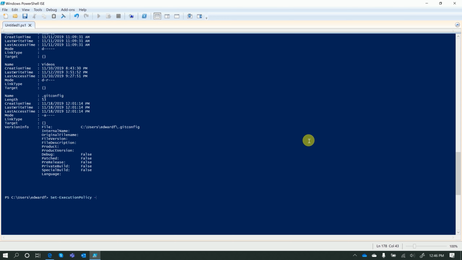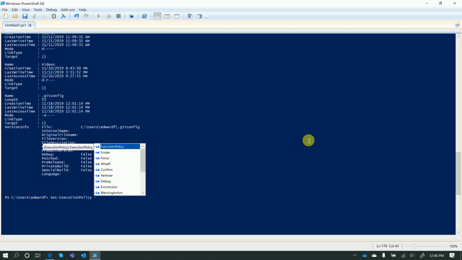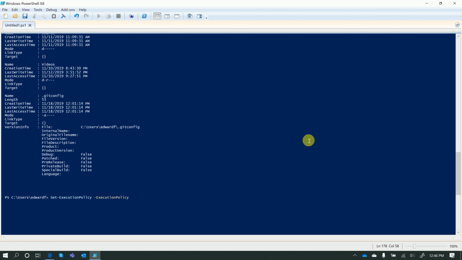And then if you type dash, you can see some options, and we want execution policy. And then we want remote signed or unrestricted. Remote signed is better. It's actually a little bit safer than unrestricted. And of course, you can lock it down as much as you need to here, but you definitely want to go remote signed if you're doing any kind of PowerShell development yourself.